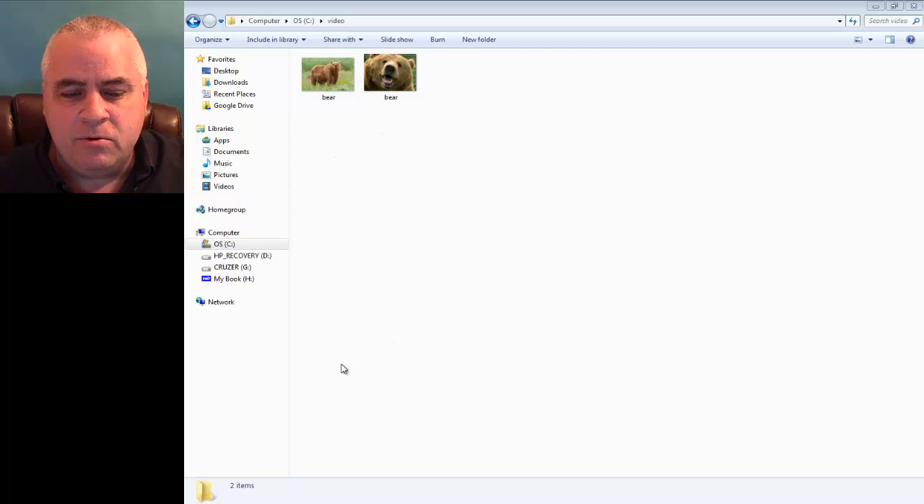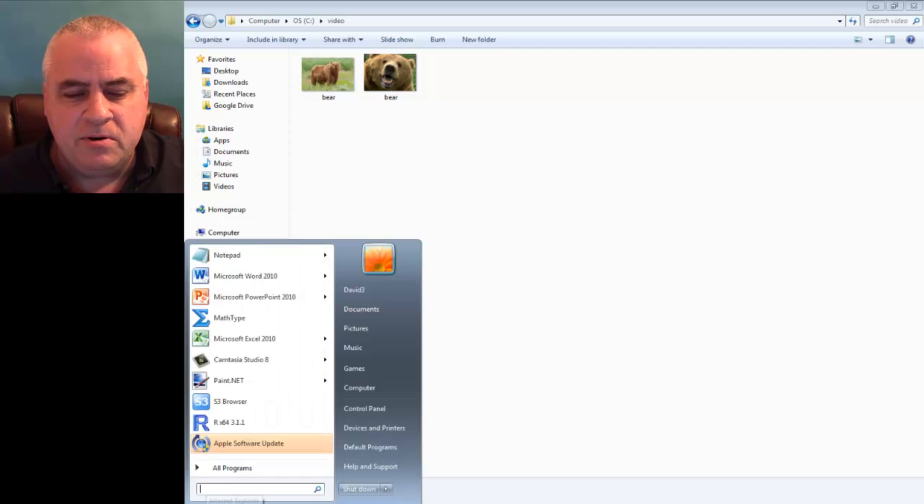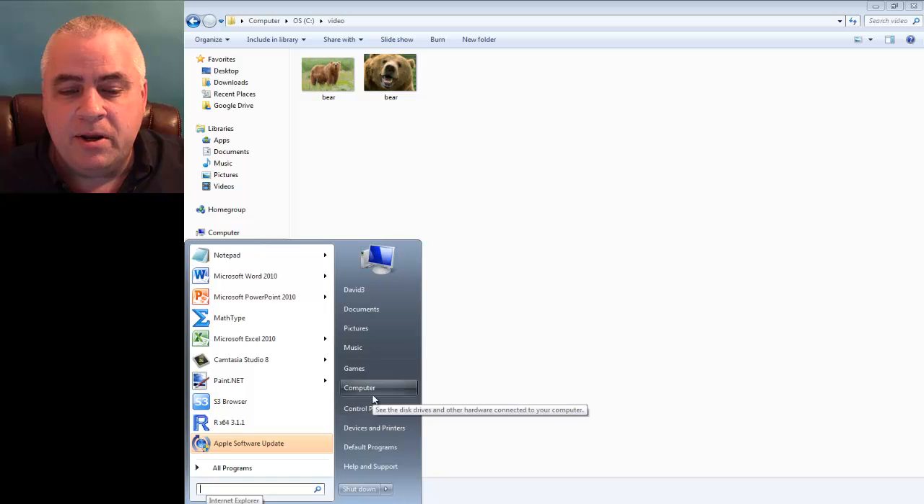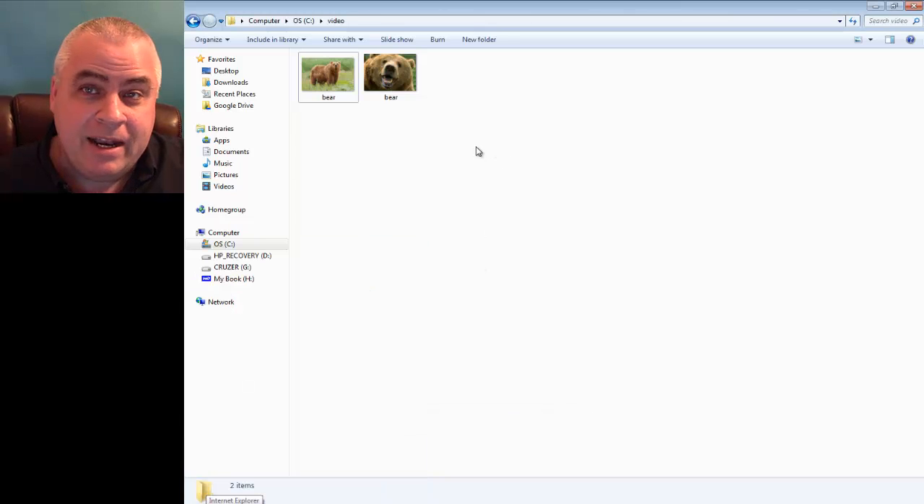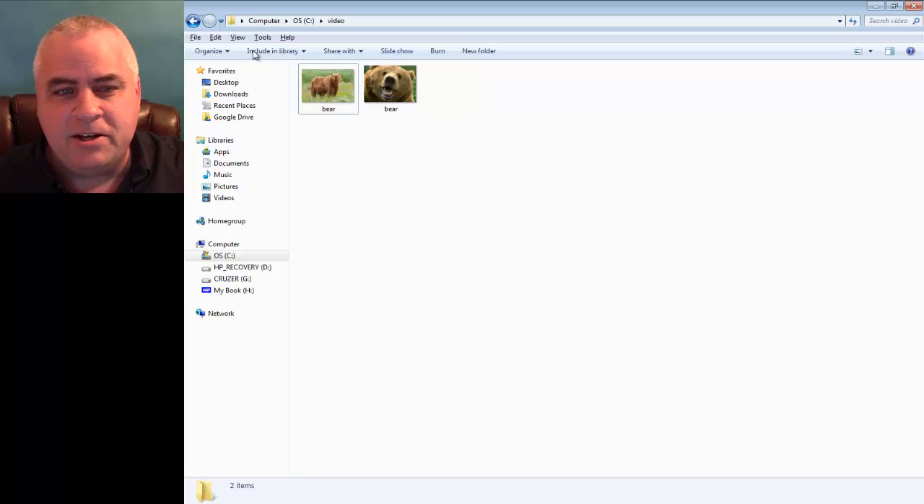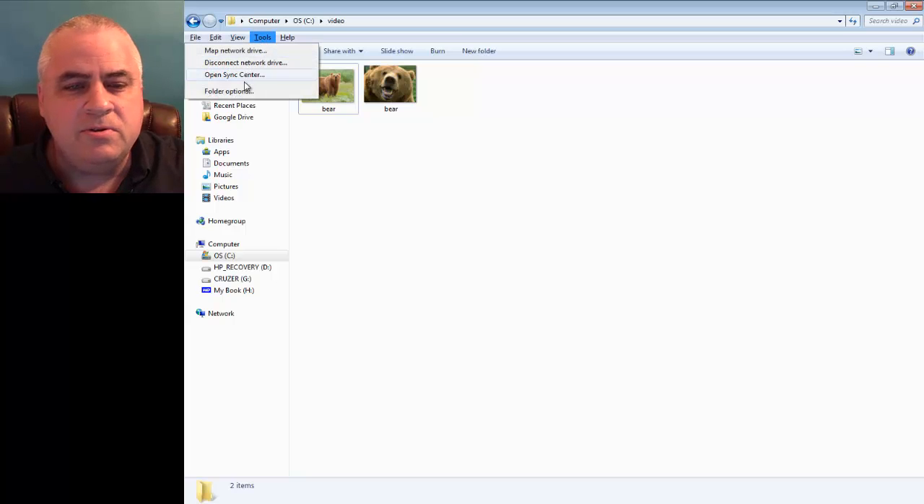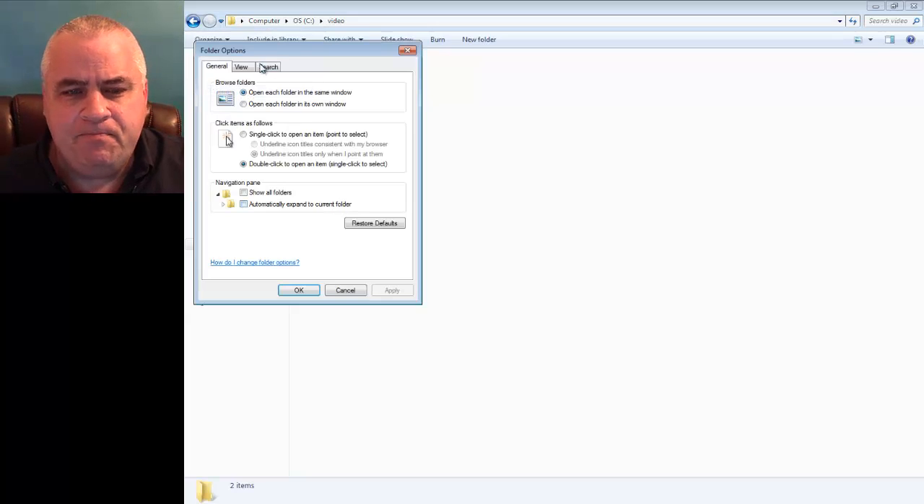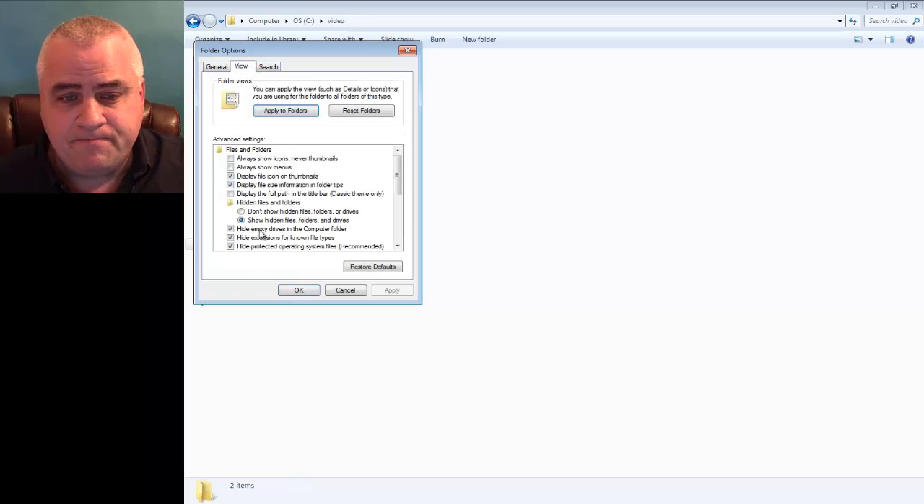I'm in my folders here, and if you don't see that, you can click the folders here, or you can choose your computer here to bring that up. And that'll vary depending upon the operating system you're on. But if I press my Alt key and then choose Tools and choose Folder Options, you'll see across the top there are some tabs, and we'll click the View tab.